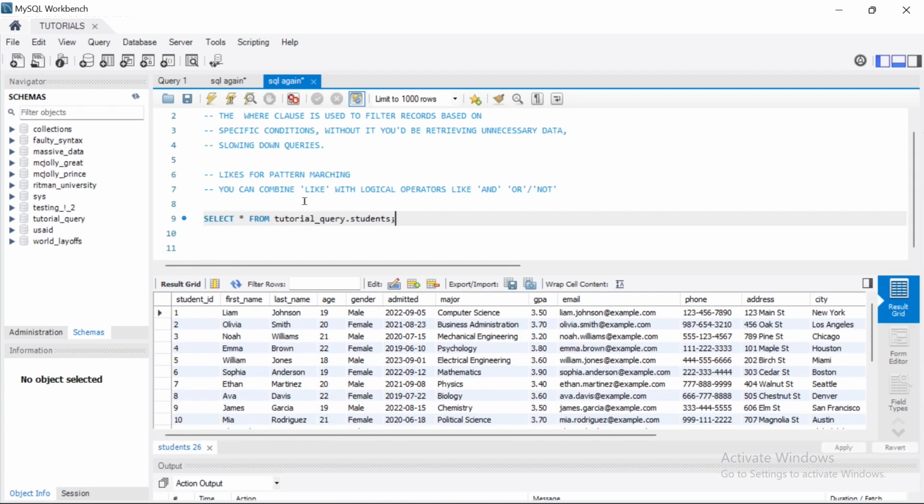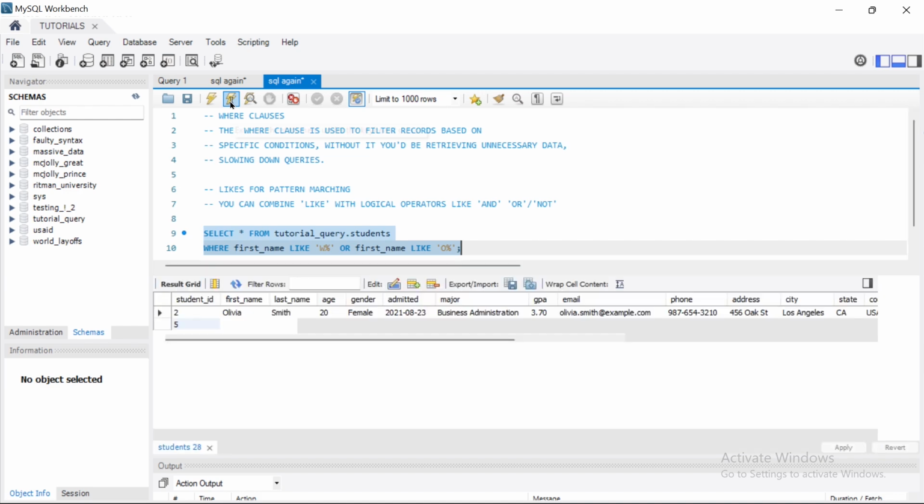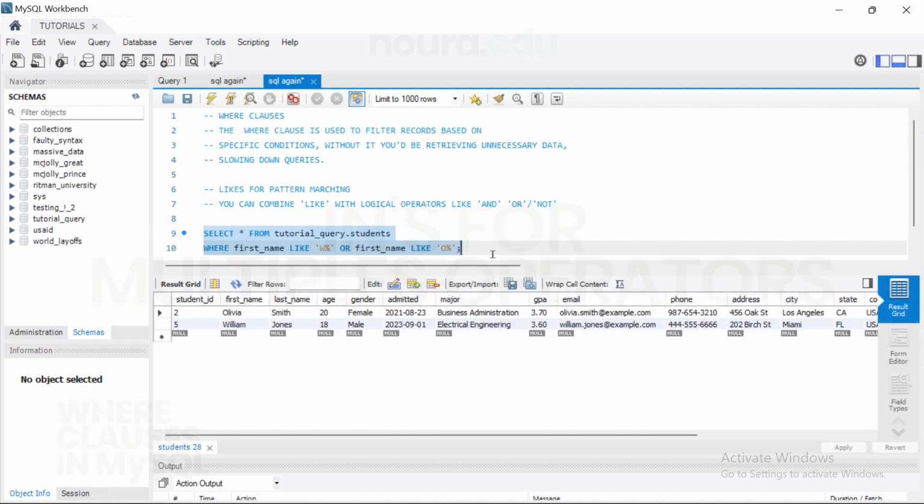Let's see what the OR logical operator does in WHERE clauses. Where first name like W modulus or first name like O modulus. Let's run this. This is going to present us with Olivia and William.